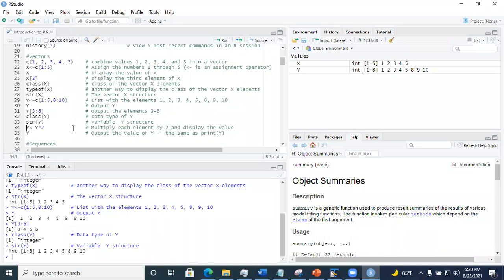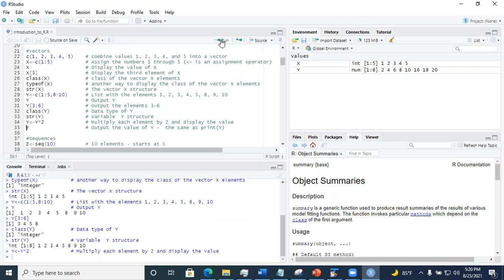Now this is a vector. I can multiply. Well, what do you think I'm going to do times 2? It's going to multiply all elements of this vector by 2, right? So let's go ahead and check.